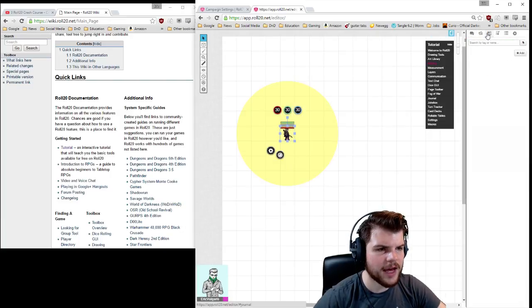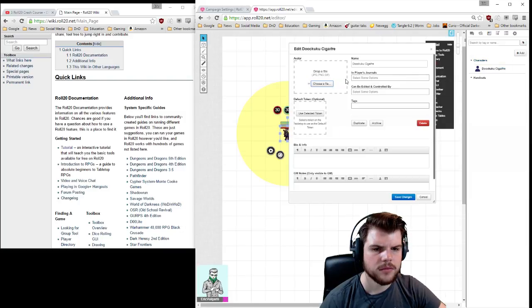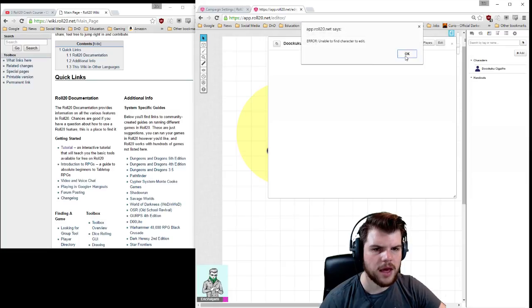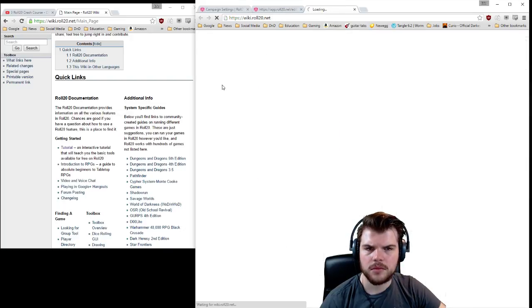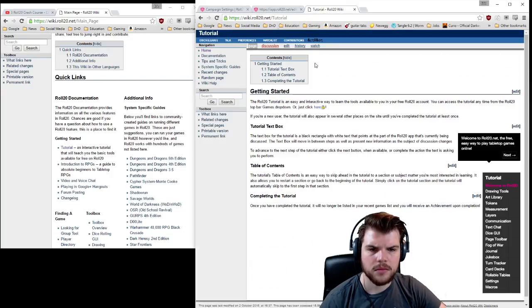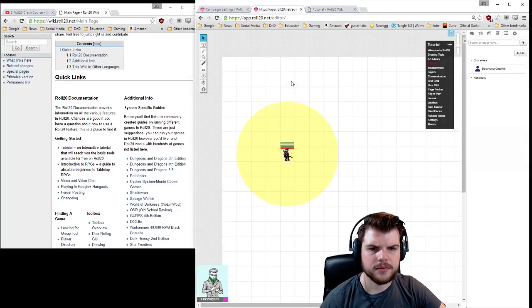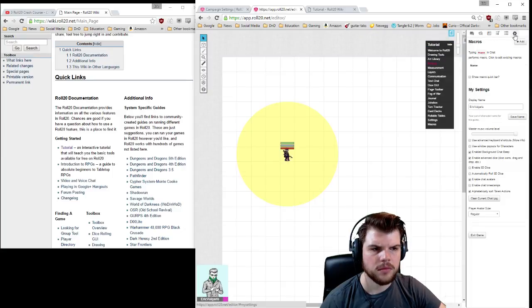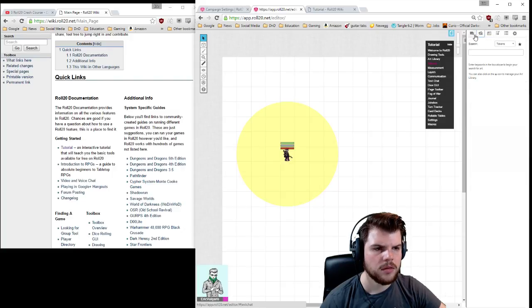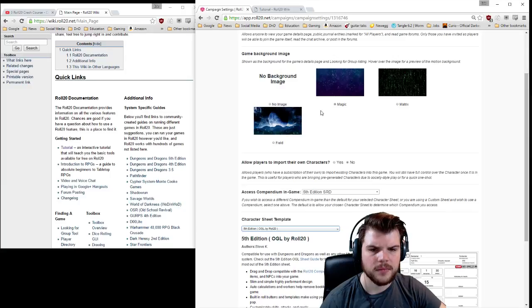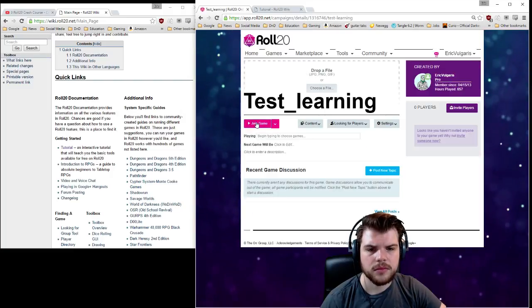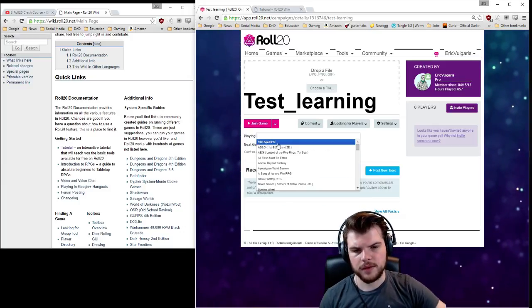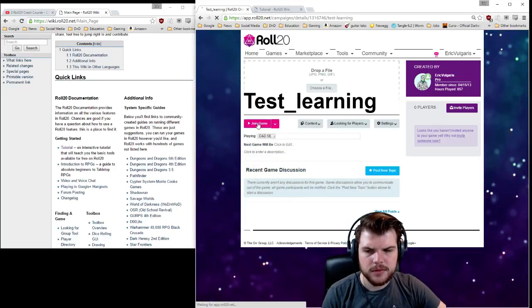What I want to do... I don't think I had this one set up to have a character sheet in it, though. Do I? Yeah, I would have a character. Okay. Top bar games drop down. Alright, let's go back to this one I was working on. 5th edition. Save changes. Oh, that's cool. It gives you a preview. D&D 5e. Join the game.